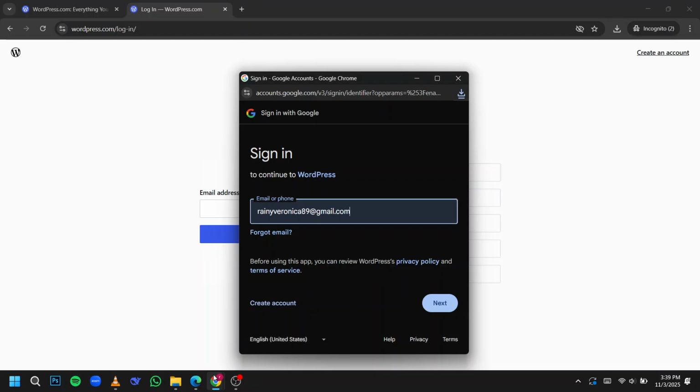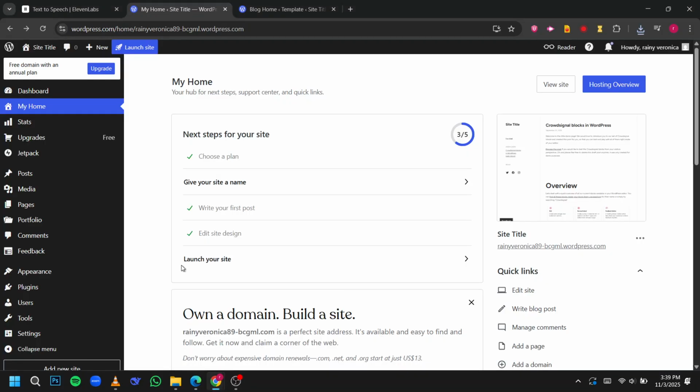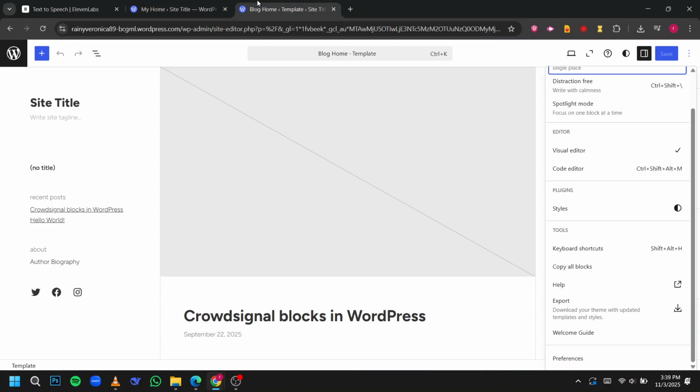Once you're signed in, you'll land on your main WordPress dashboard. Here, look for a section called Quick Links. Inside that section, you'll find an option labeled Edit Site. Click on it to open your site editor. This is where you can customize how your website looks and functions in real time.